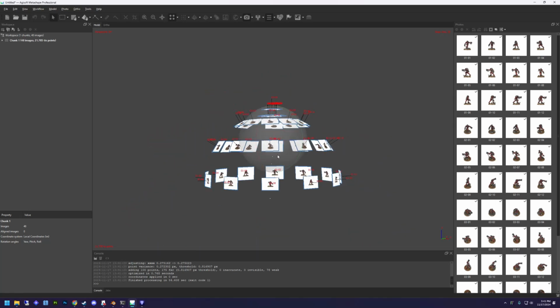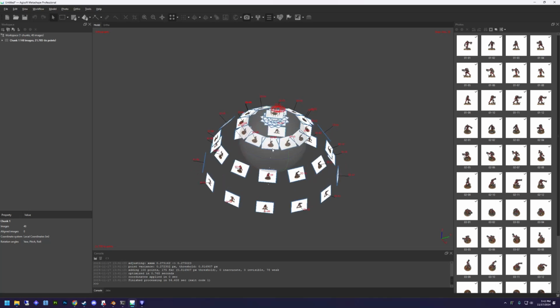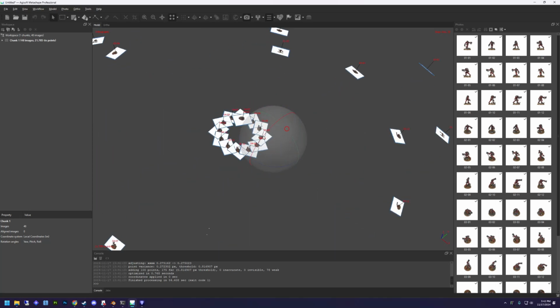And if we look at all of these images from an angle, which we can actually hold control and use our scroll wheel to change our orthographic perspective to make everything flat, looks like everything is pretty well aligned, except for that one going up here on the top. This top one is just floating and it's missing from there.